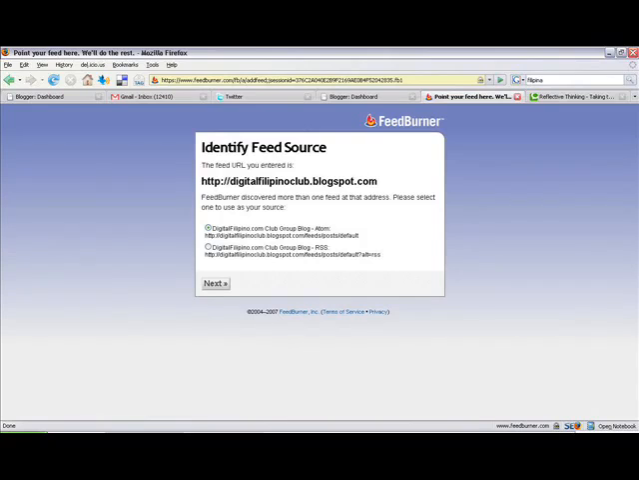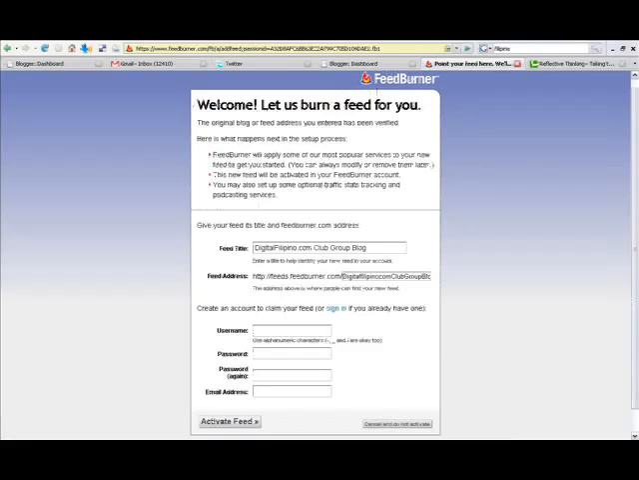on next. Feedburner will show you a screen where it will tell you that it has identified the feed source and ask you to choose. So I'll choose the first one that they found, the Atom one, and click next. And it says here that it gave me a basic configuration of burning the feed for me. So it gave me the blog name, the blog URL, and the Feedburner URL. If I'm happy with that, I can proceed with it.